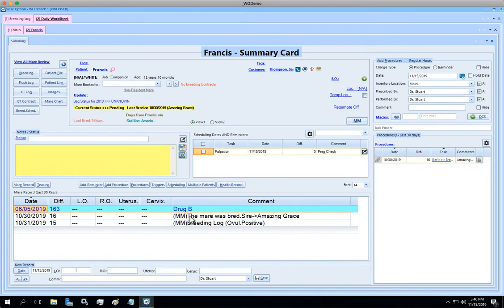which gives me a pretty good story here in the mare record. I see the day when she was bred, the stallion, and the day that we confirmed the ovulation. I also see in the current status that she's pending. It is pending the confirmation for the preg check. I can enter my data here, but that's not enough. It's only a mare record notation.